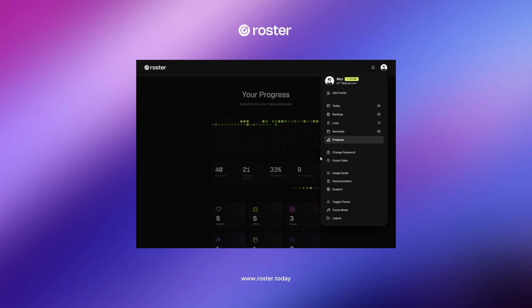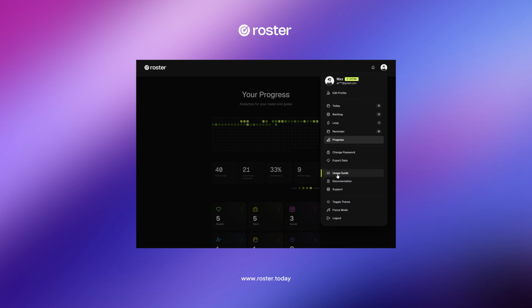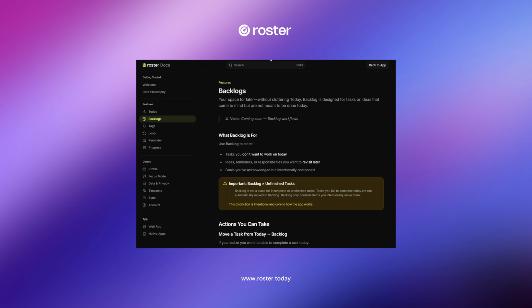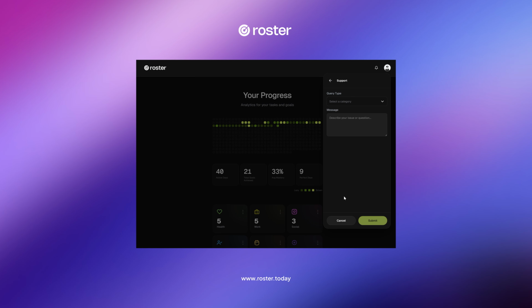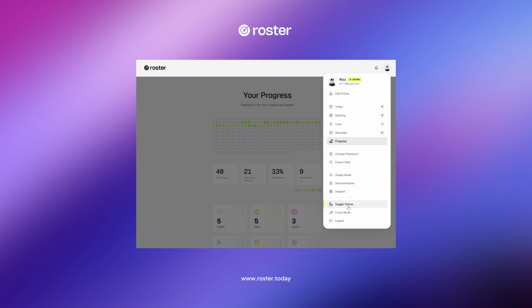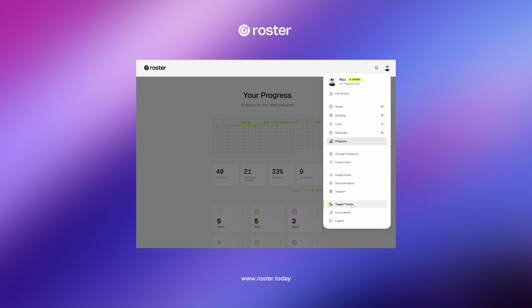Next is Export Data. You can export all your data anytime in the available formats. Then we have Documentation. Refer to this if you want to understand any feature in detail. And Support, if you need any help. After that, we have the Theme Switcher. You can toggle between light and dark mode. This was one of the most requested features.